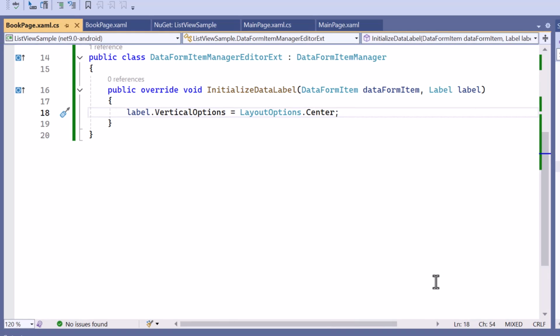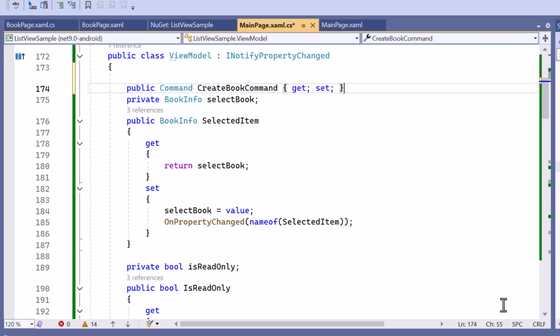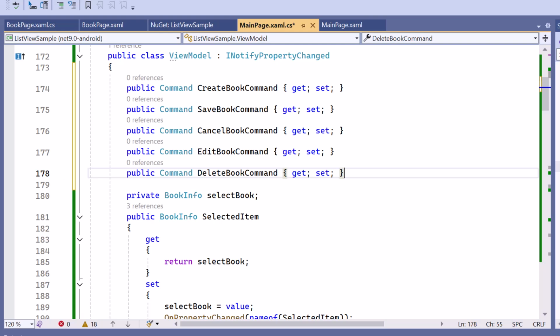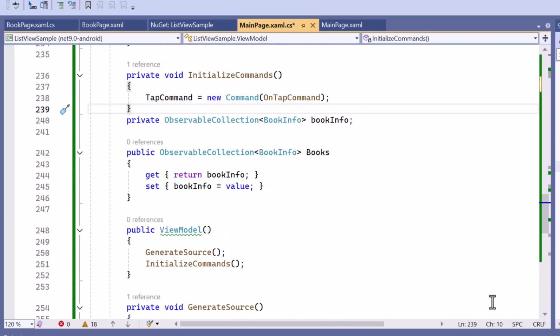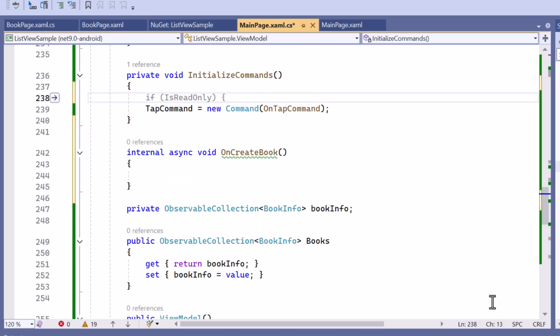To enable CRUD operations in the UI, in the View model class, I declare commands for creating, saving, canceling, editing, and deleting books. To add a new book to the list, I implement the onCreateBook method and invoke it within the initializeCommands method.